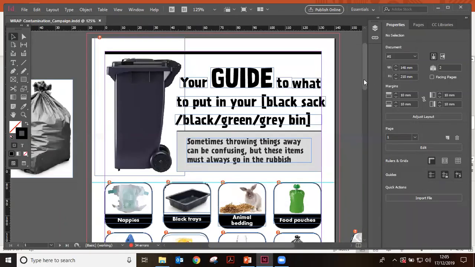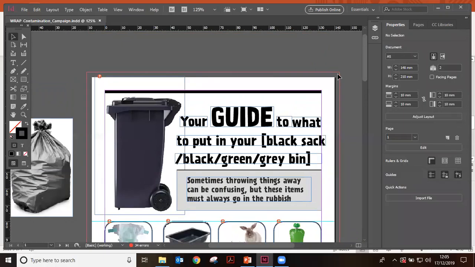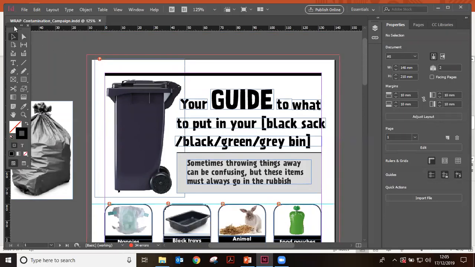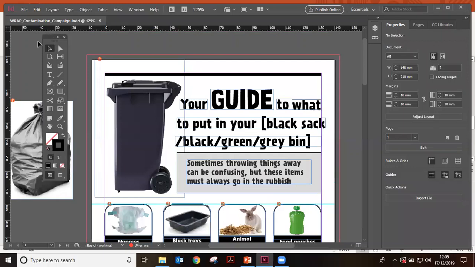So this version of InDesign is 2019, which is the latest. Yours might look slightly different, though they are pretty much a version of the same. My control panel for managing this document is over here on the left. And today we're going to be using the selection tool, which is top left.